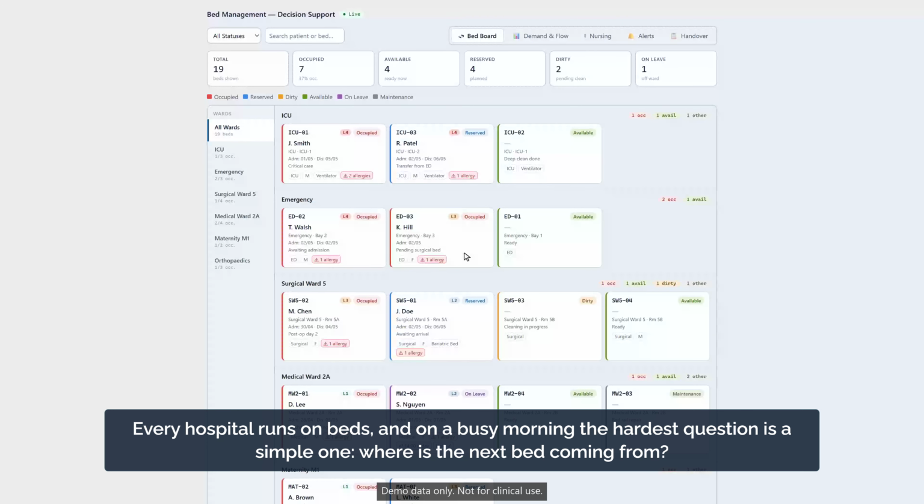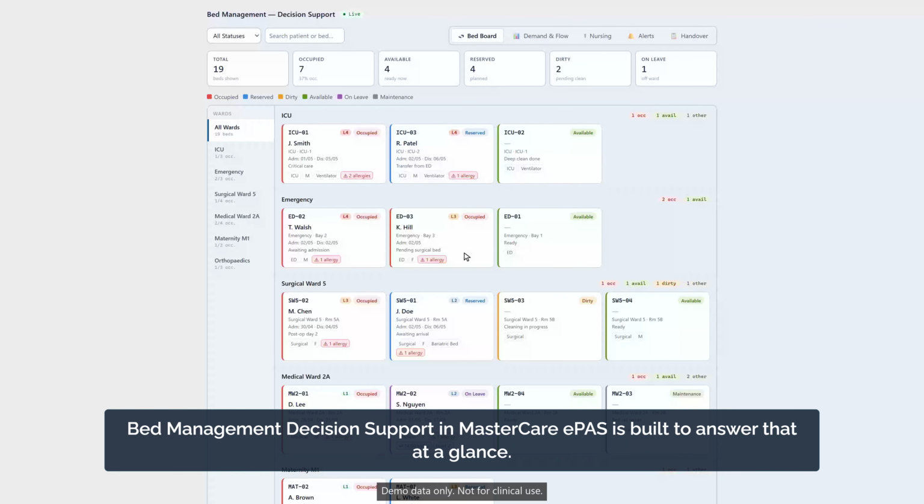Every hospital runs on beds, and on a busy morning, the hardest question is a simple one. Where is the next bed coming from? Bed management decision support in MasterCare PAS is built to answer that at a glance. Let us take a look.